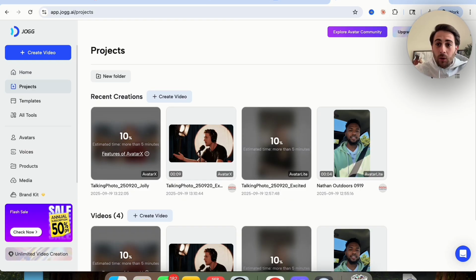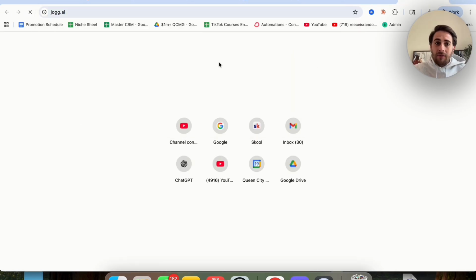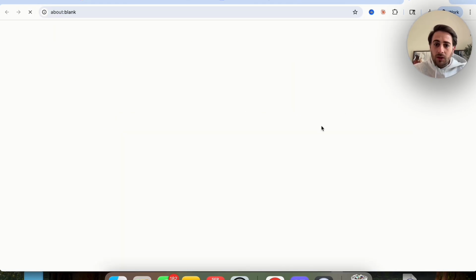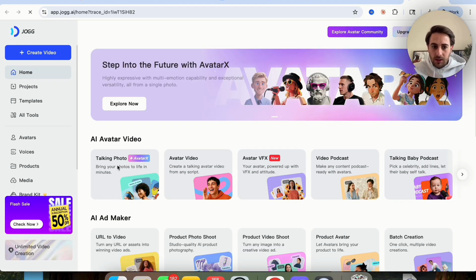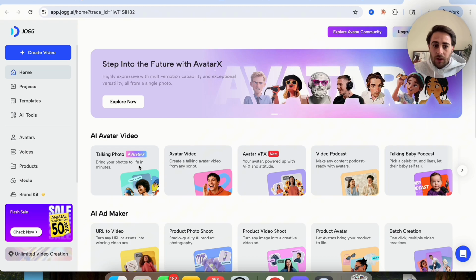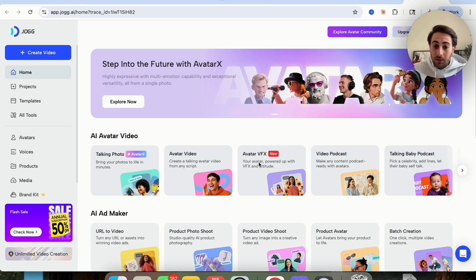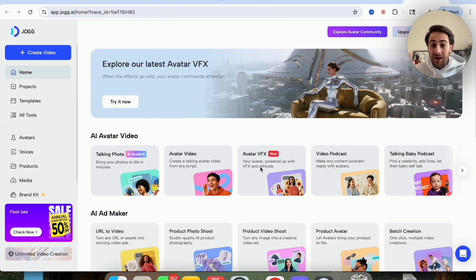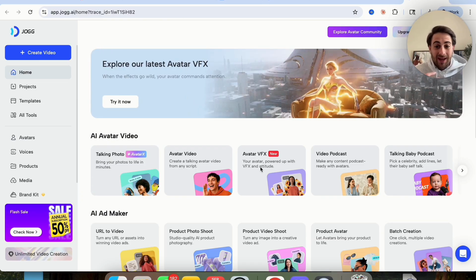If we come back over to home, actually, I'm going to open up a new window so that this right here continues to actually build out this avatar. If we open up a new window right here, I wanted to show you the other things that you're able to do with this tool because it's pretty crazy. So we could do talking photo, we could do an avatar video, we could do avatar VFX. Basically, you can add in VFX into the avatar, and you could even add in attitude.